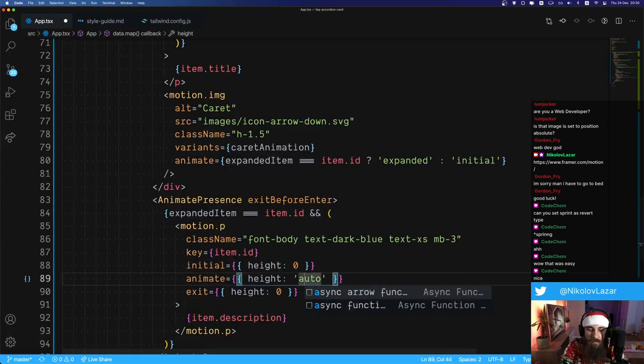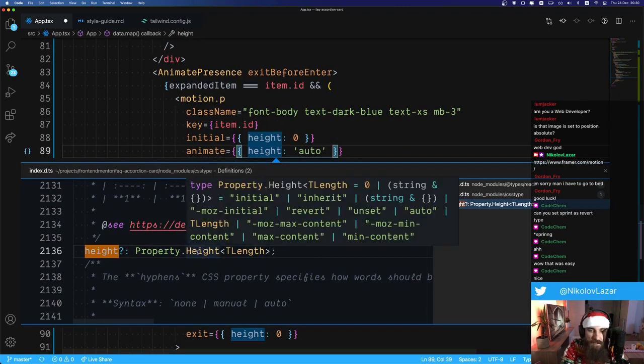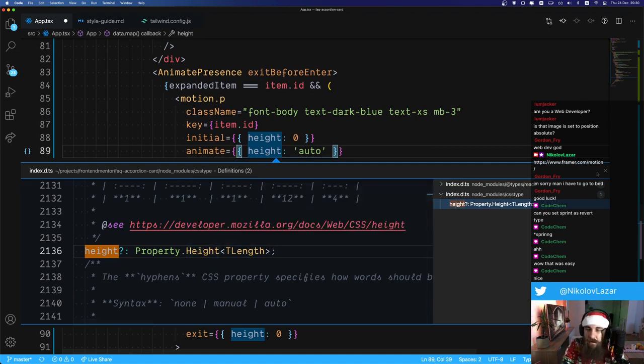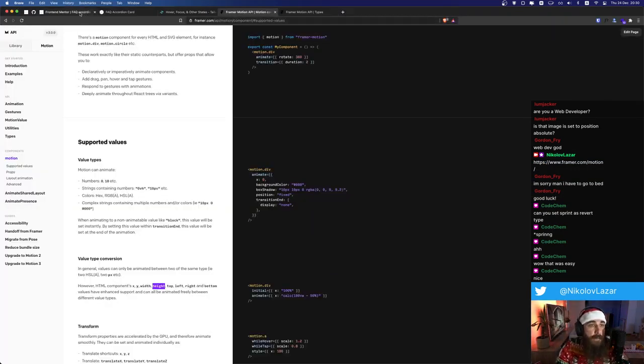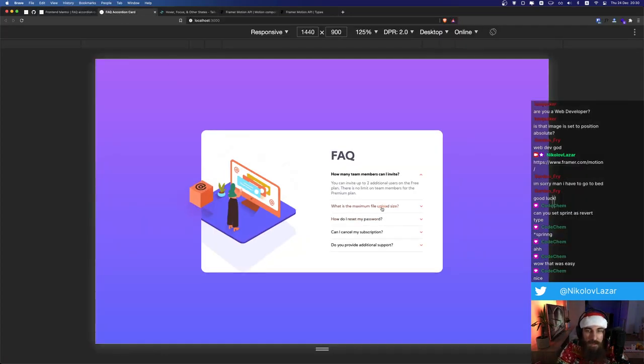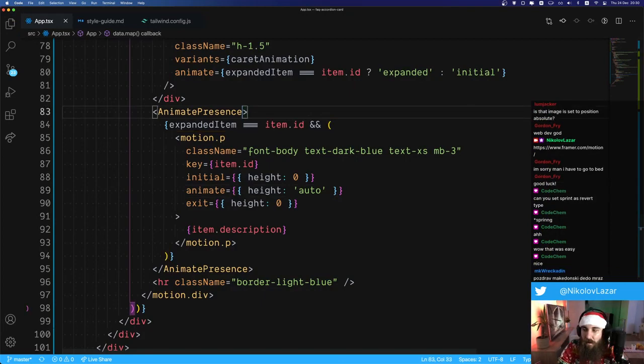Let's see if it makes sense. Property height, initial, and here revert, set auto. Okay, so it supports strings. That's cool, right? So let's see, guys. Okay, now this thing happened. As you can see, there is some animation, but it's not pretty. Let's remove the exit before enter.